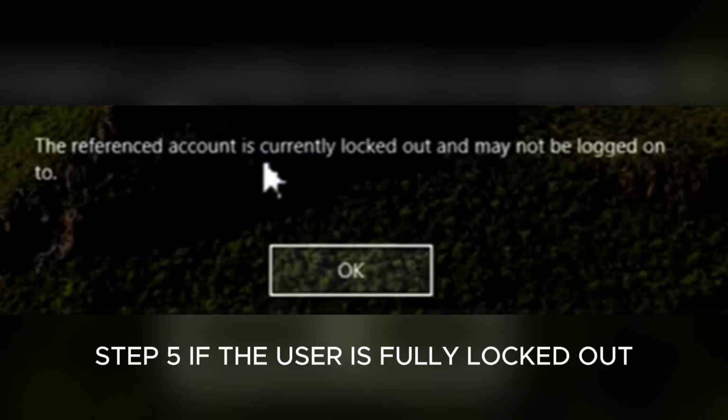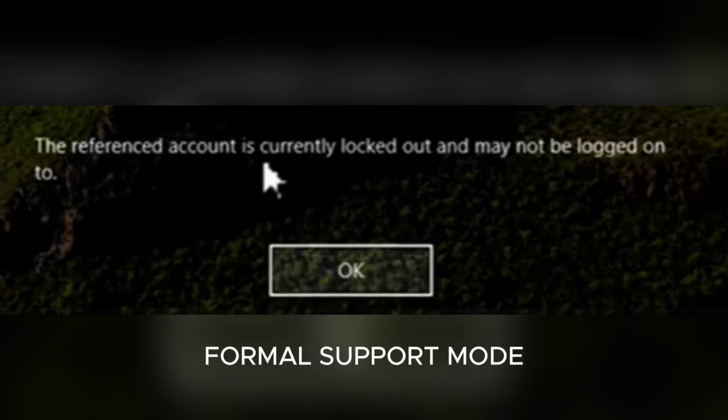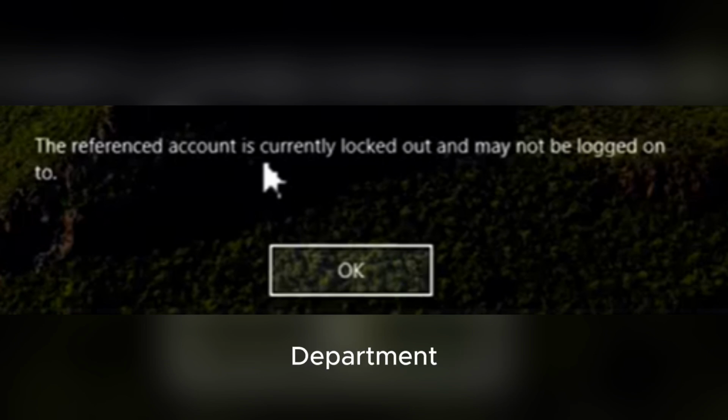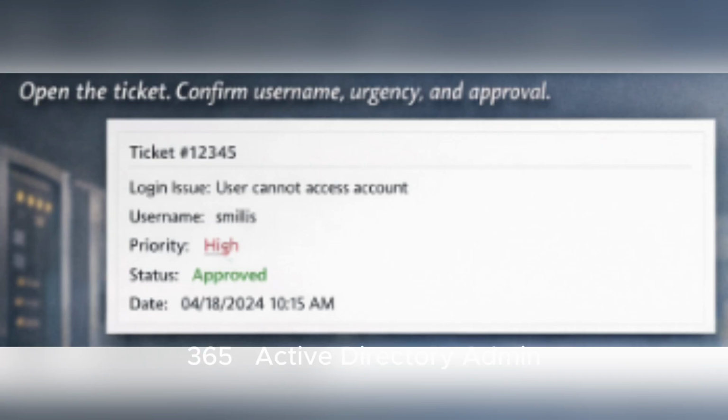Step 5, if the user is fully locked out, formal support mode. Collect this information: full name, employee ID, department, then escalate to Microsoft 365, Active Directory Admin.